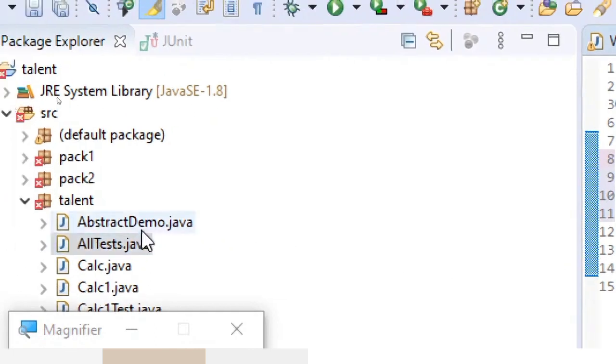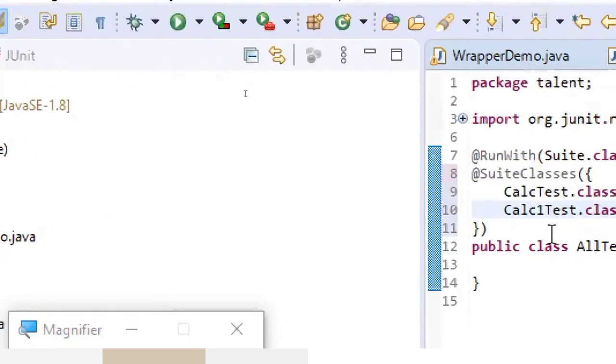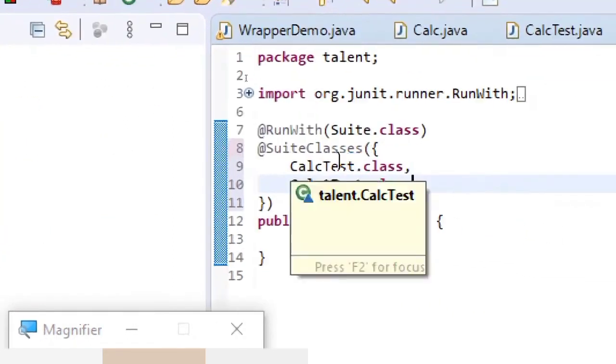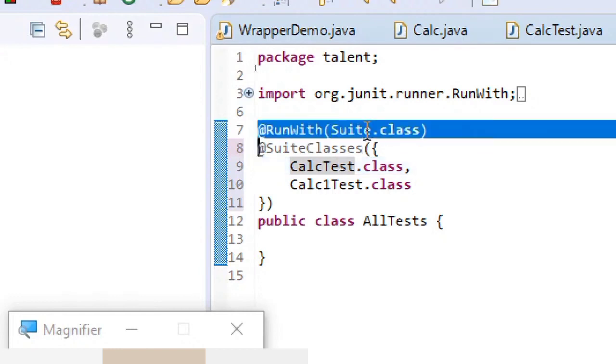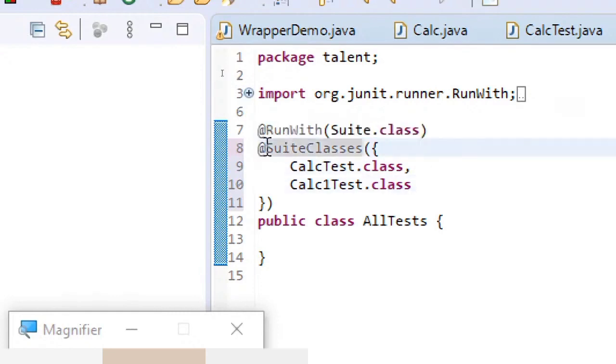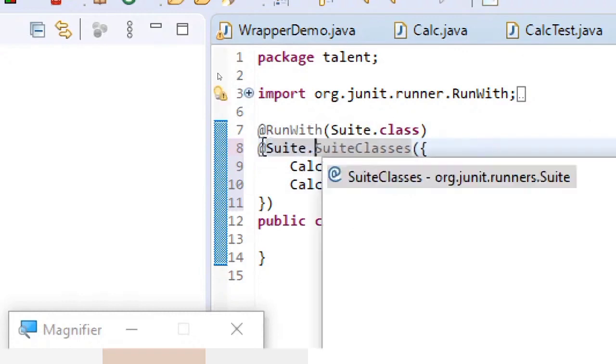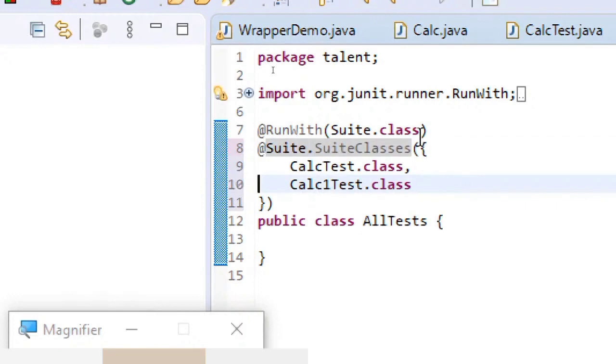Since I have written everything in a single package, it's not showing me separately. That's the reason I'm supposed to manually rewrite all this. You have included the comma separated test classes in the suite classes. Now here you can see it runs with Suite.class, and here you can also include these suite classes.